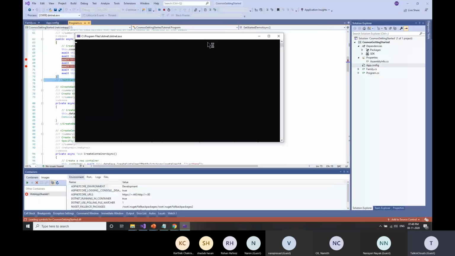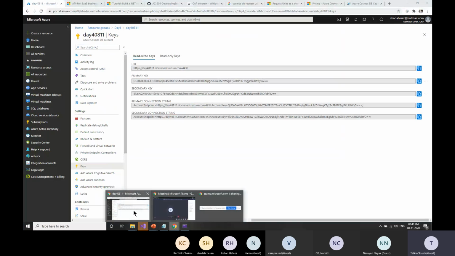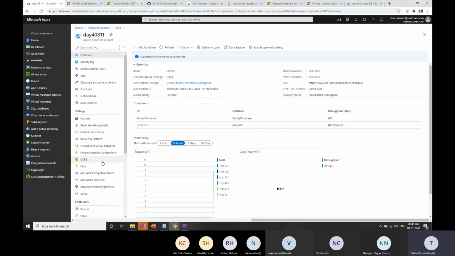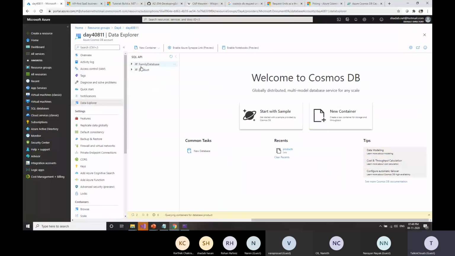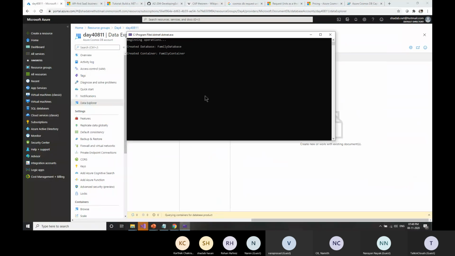Okay, so here we have it starting the operation. Okay, created a database, created a container. So once I go here in my Cosmos DB, if I refresh and I go to Data Explorer, I can see here this one I have created earlier. So this is the family database that has been created from your code. But here I don't have any data as of now.